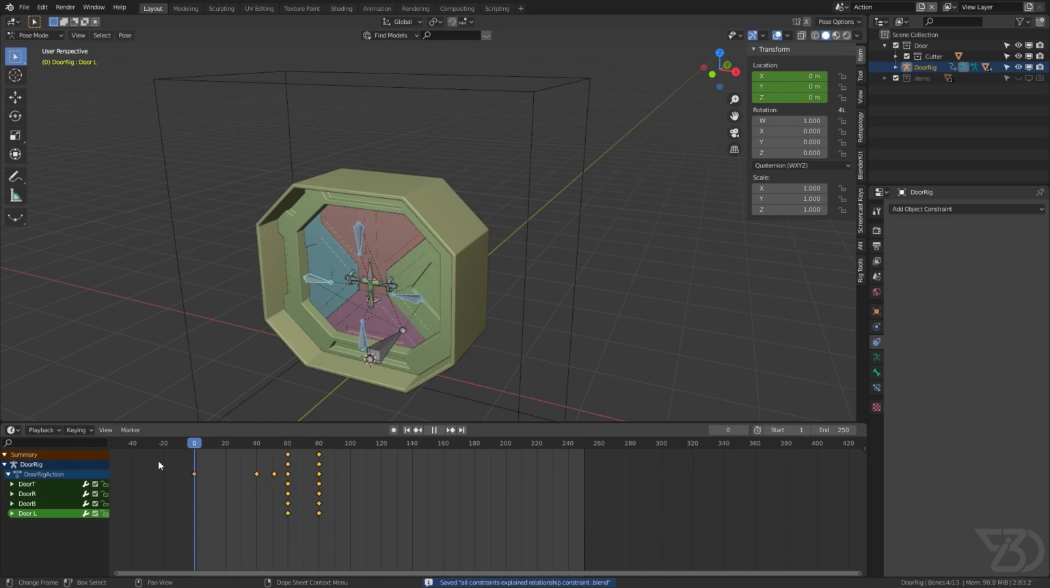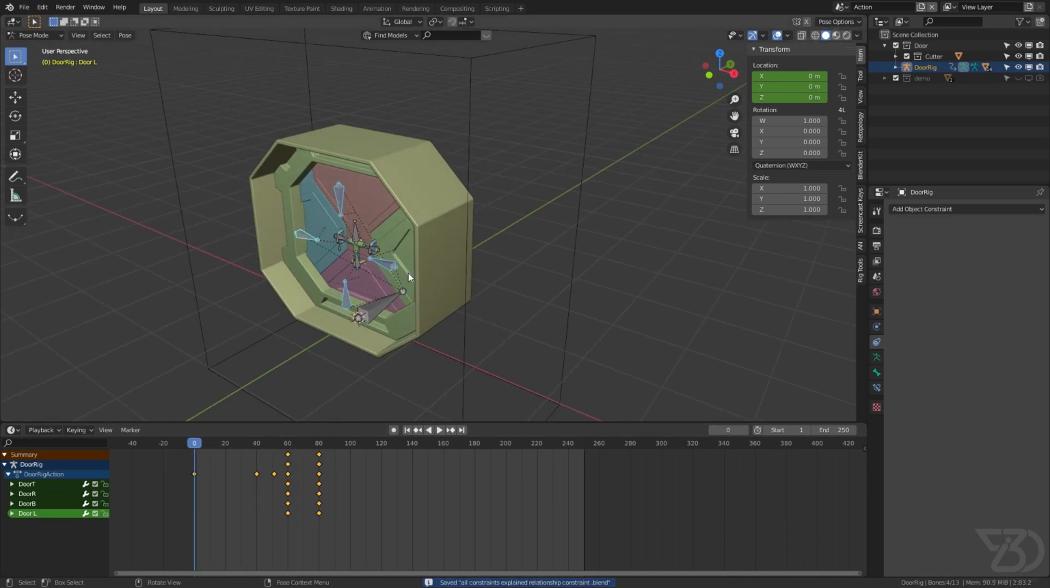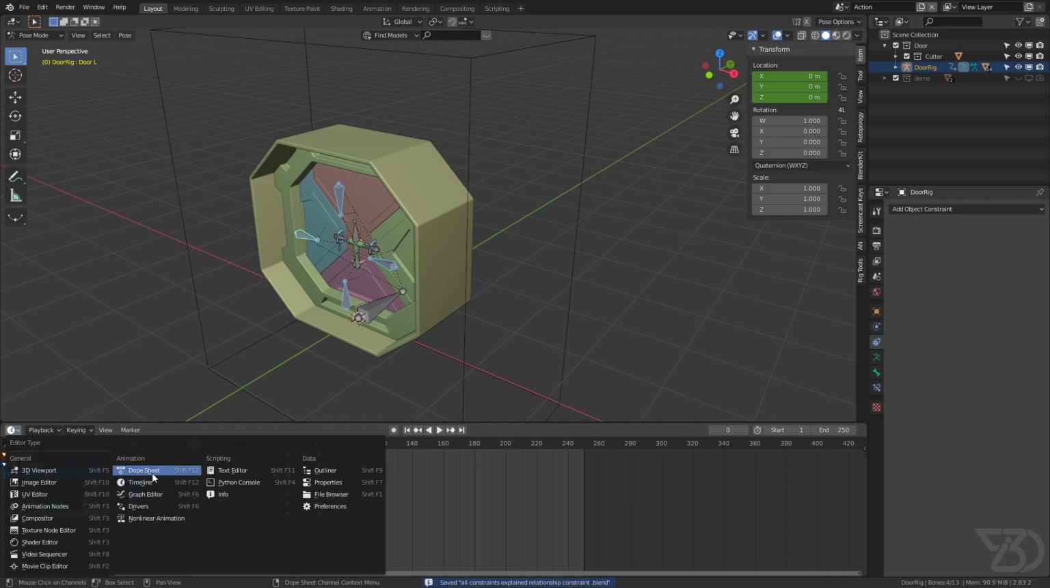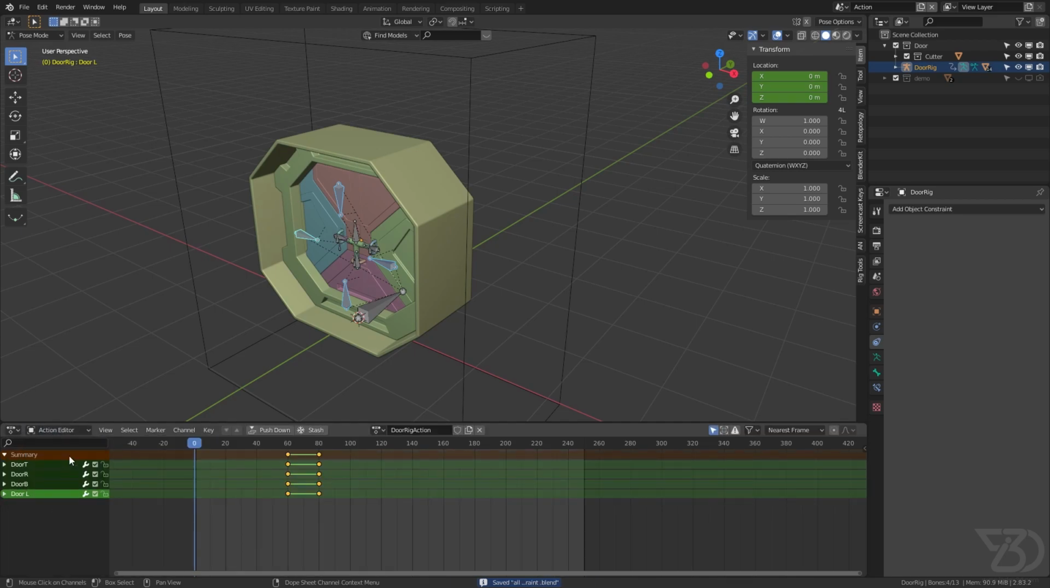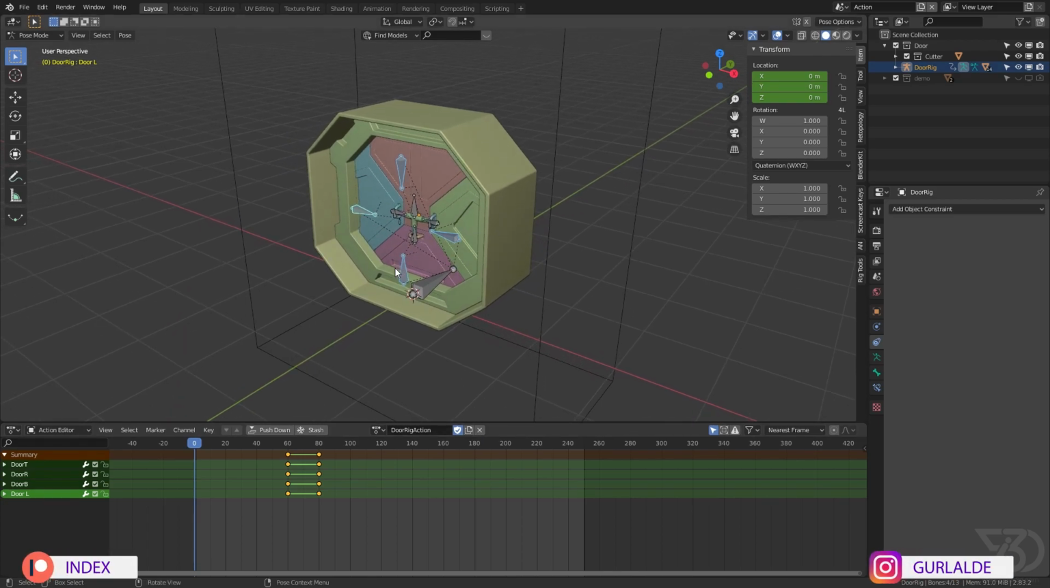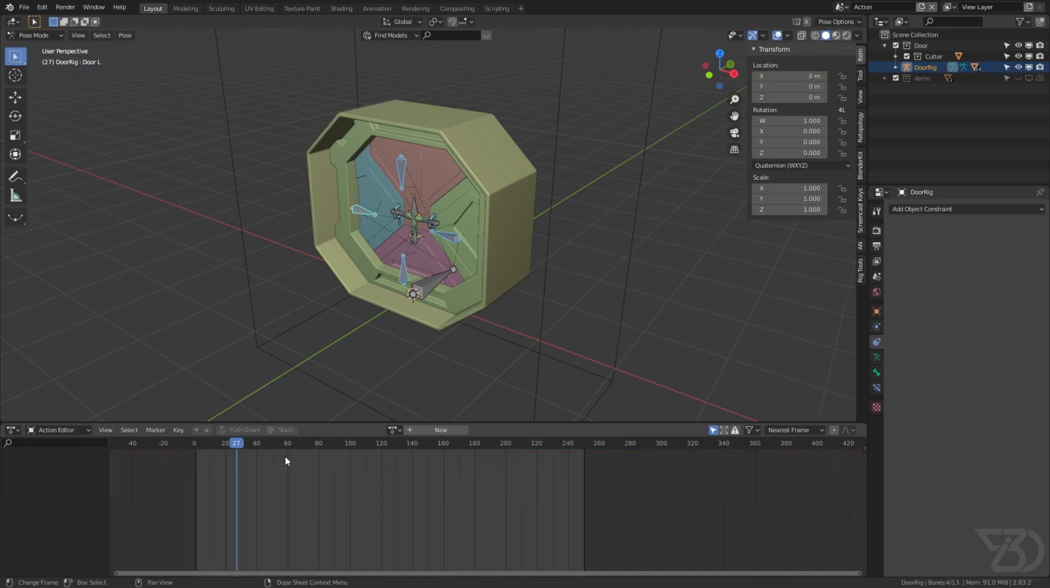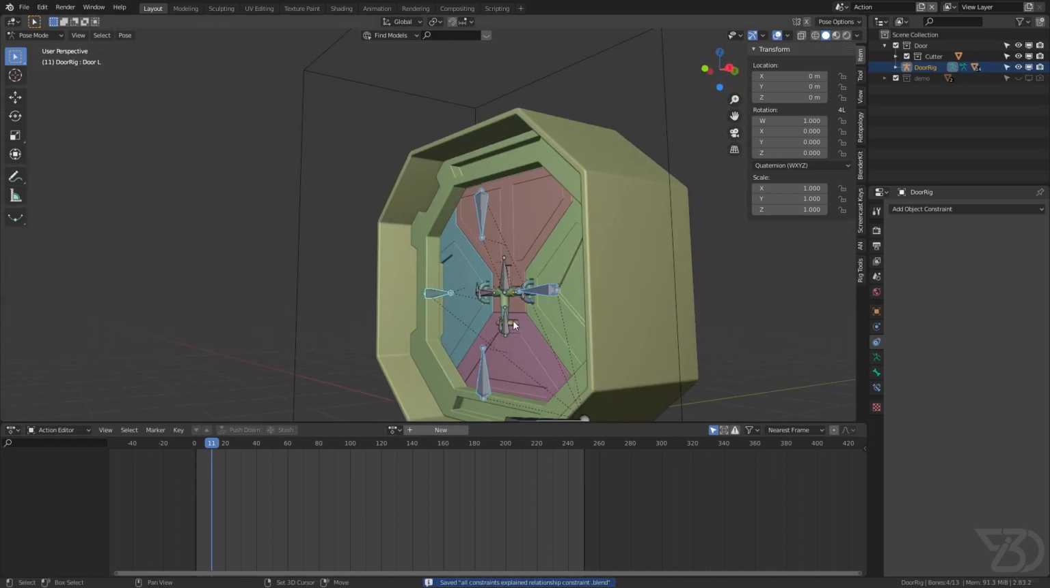Okay, now we will use a constraint to drive this animation. So go to the dope sheet, action editor, and then click here to make a fake user. So when we remove this animation, it will stay in the blend file, it will not delete it. I will name it door animation, and then I will remove this animation from here. So now it's not animated, and now we can use the constraint to drive this animation.